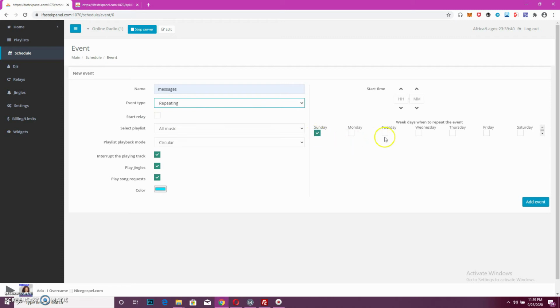Then you can select playlist. You see the all music here. You see messages here. You can click on messages.